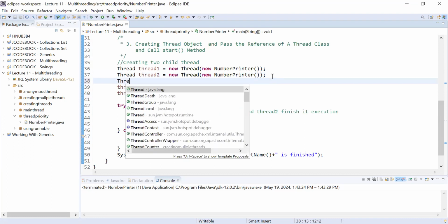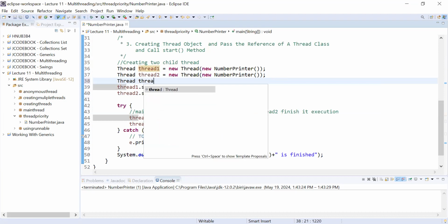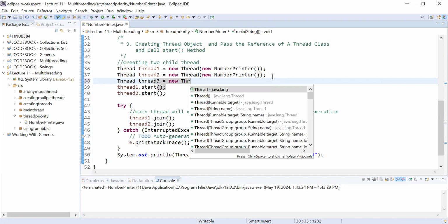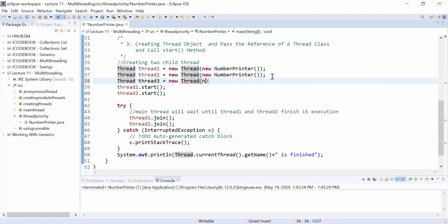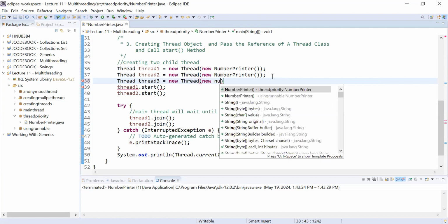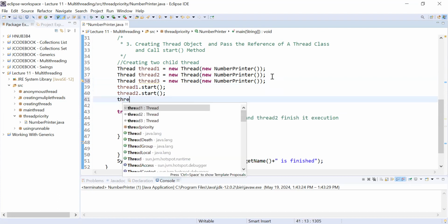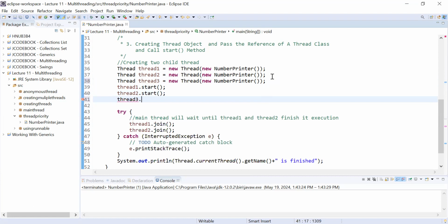So let me create one more instance. Thread 3 is equal to new Thread, and inside it you will pass the instance of NumberPrinter. So this is the way. Now you can start this thread also, thread3.start().